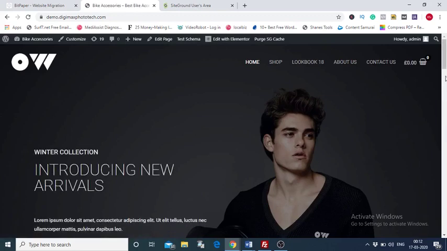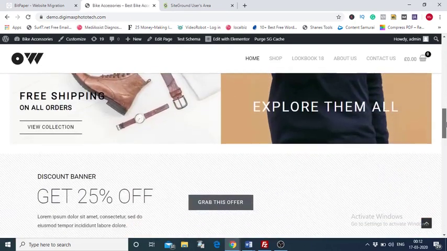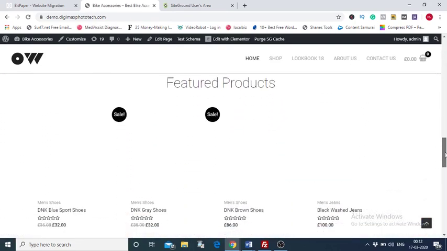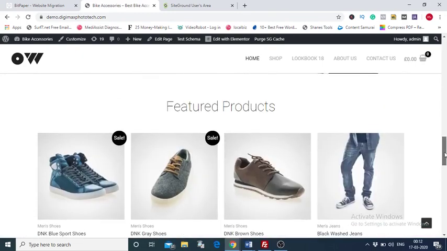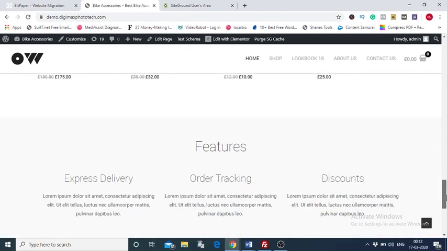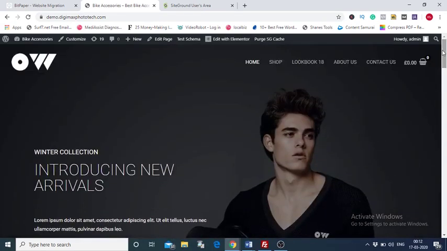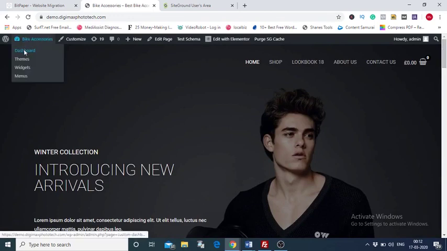Okay, so this is a simple site, which is about some fashion items. It's an e-commerce site, and there are some items, as you can see, that are listed here. So I will now replicate this site into a SiteGround one, right? So I will go to dashboard.